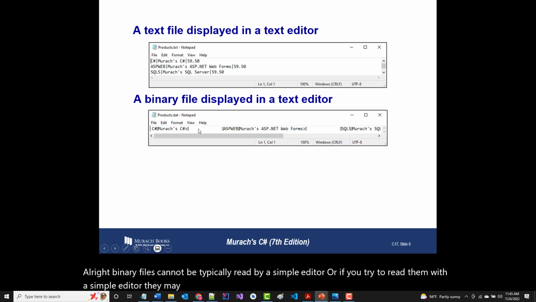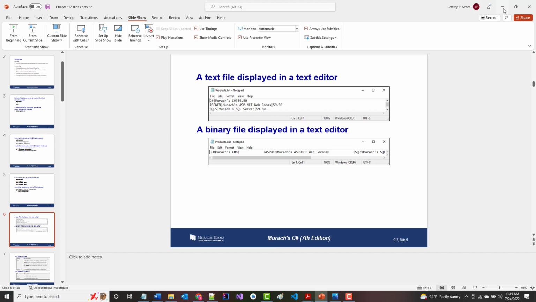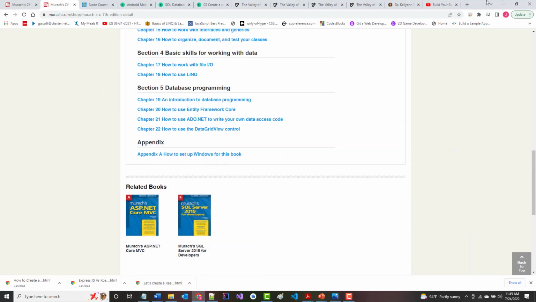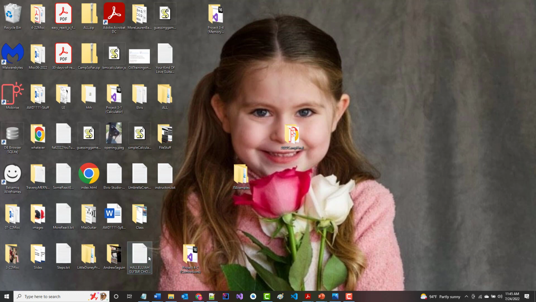Now I want to show you something. I've got a file here that I've created that I'm going to be using in the examples in just a bit, and it's called... Of course, I can't find it right now, but we will.